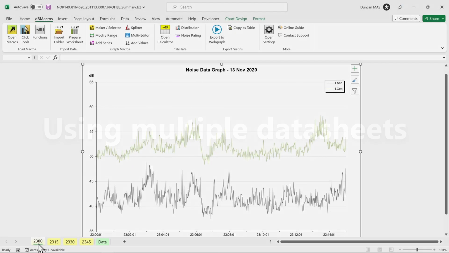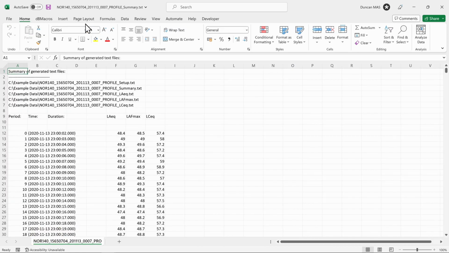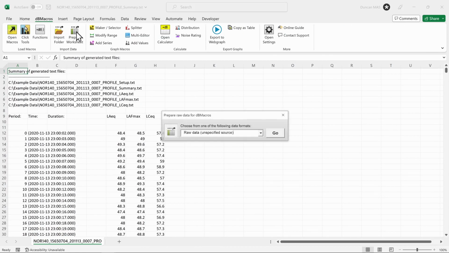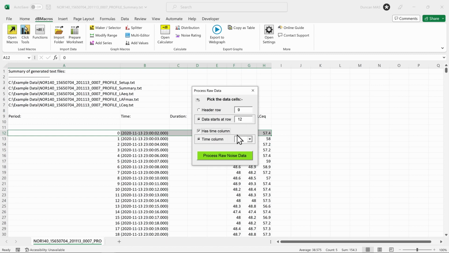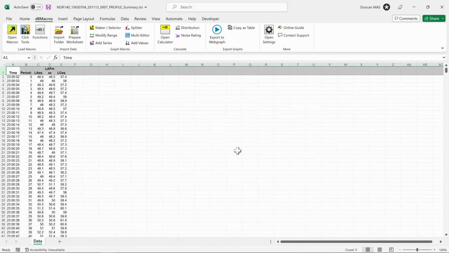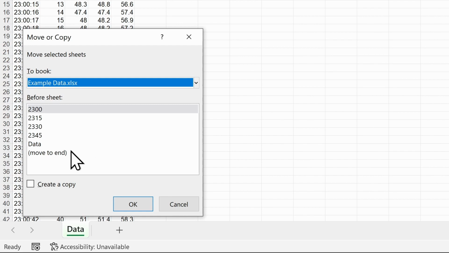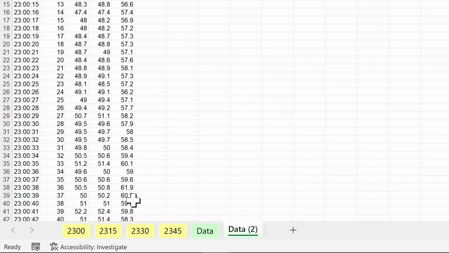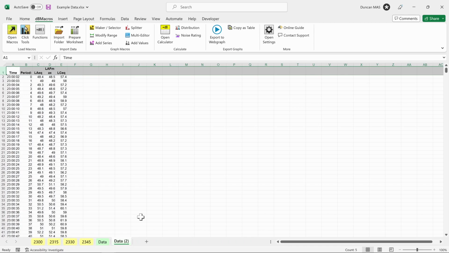Hopefully you can see how useful it is to manipulate the data by using the time column for reference. It's also possible to synchronize multiple sound level meters on different sheets so that they have matching time columns and can be aligned all on one graph. Let's try this now. I've got the data for another device here. I'll prepare it in the same way as the last one and then copy the sheet into our previous workbook. So now we have 2 data sheets, one for each device.